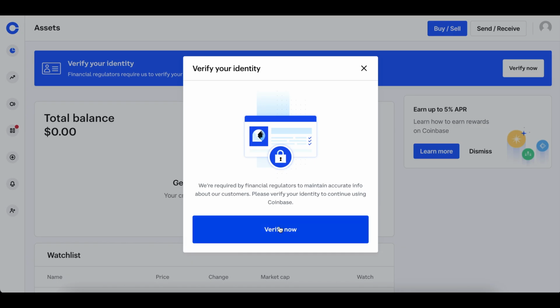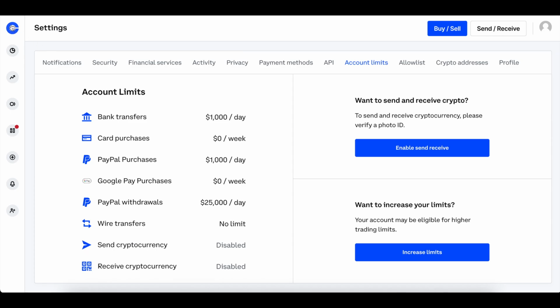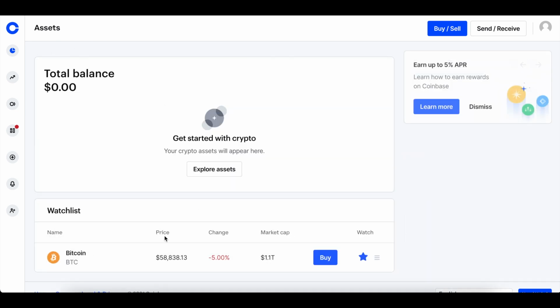It will tell you to verify your account now, but because I already have another Coinbase account, I'm not going to go through this process. Let's go ahead and click on the Coinbase icon in the upper left-hand corner, and now you will see this is your Coinbase dashboard. This is where you will start to trade cryptocurrency.